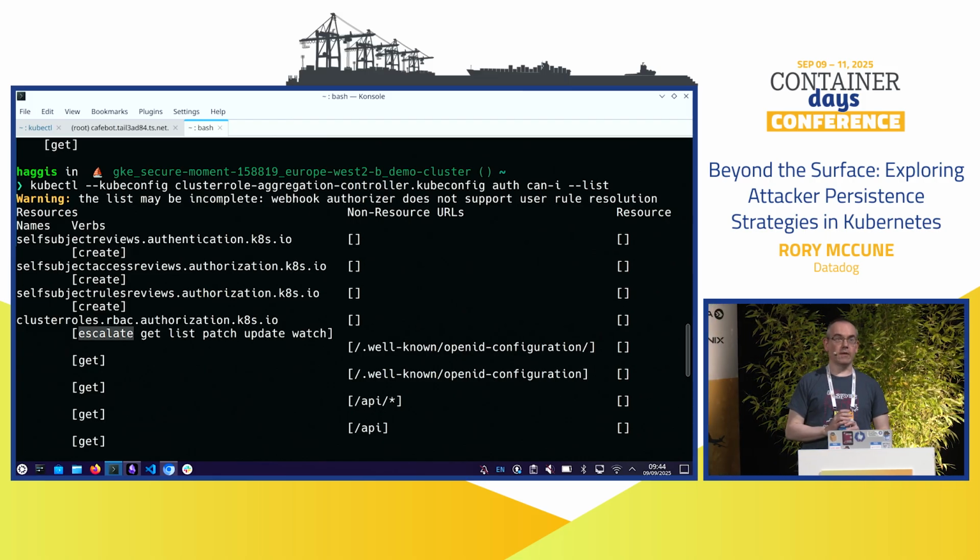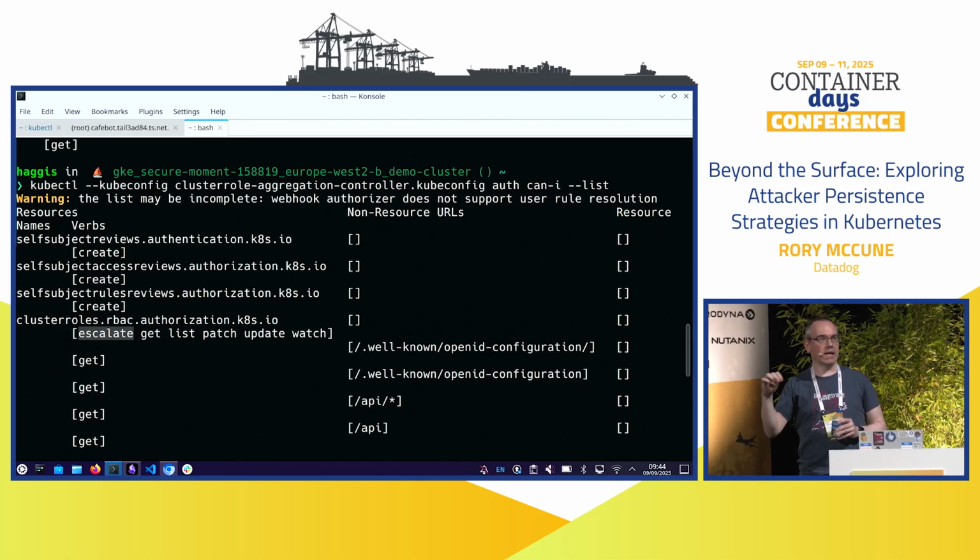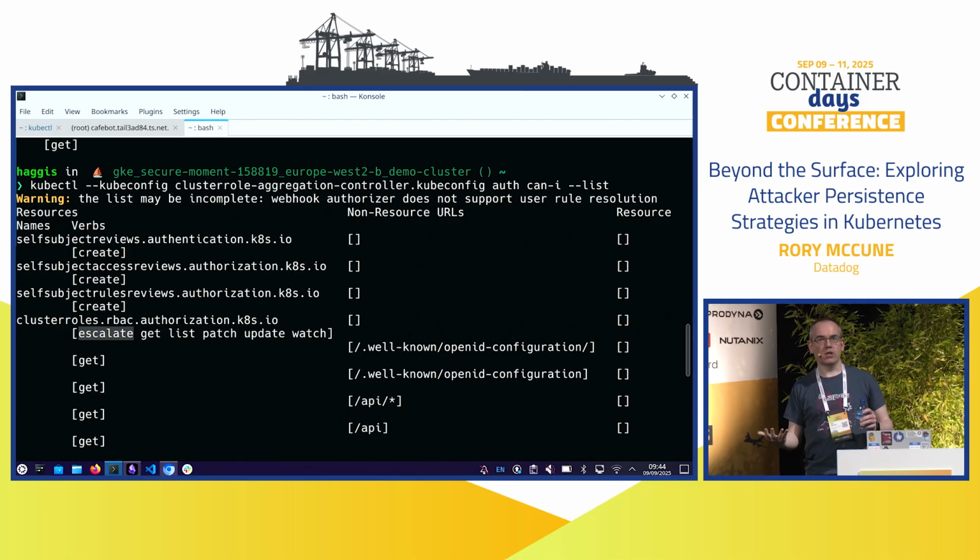And you might not even have heard of the escalate verb before, but the escalate verb does exactly what it says, which is it allows me to escalate my privileges, which as an attacker is an awesome thing. So usually, even if you've got rights to create cluster roles, you can't create a cluster role that has more permissions than you already have, because that would allow privilege escalation. But this specific service account needs to be able to escalate its privileges to do its job.